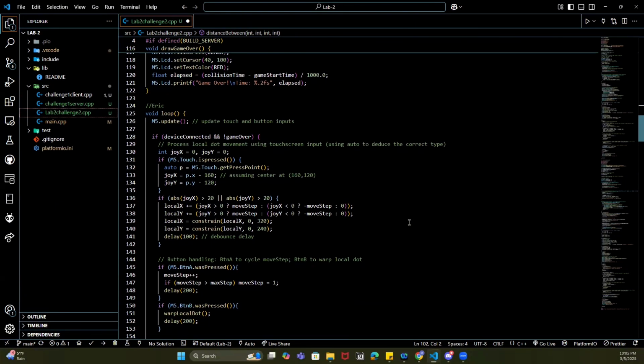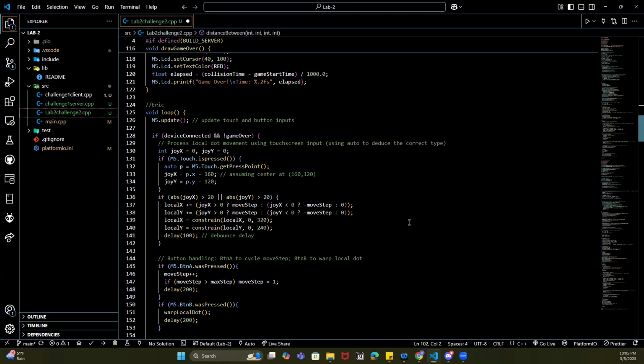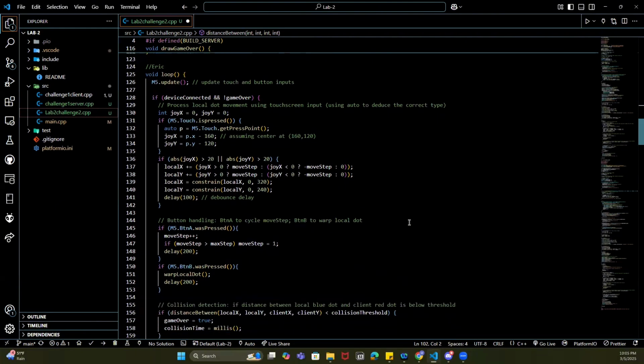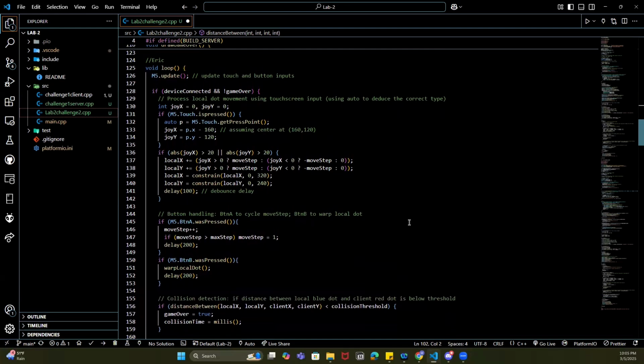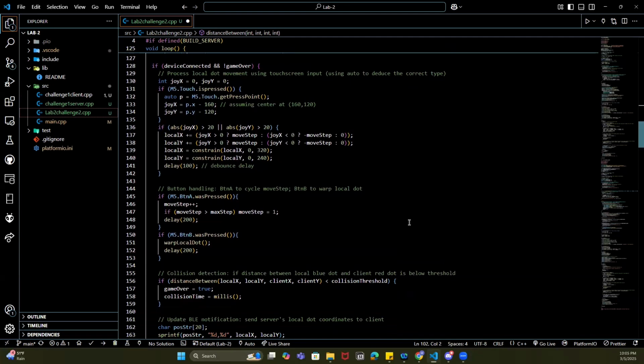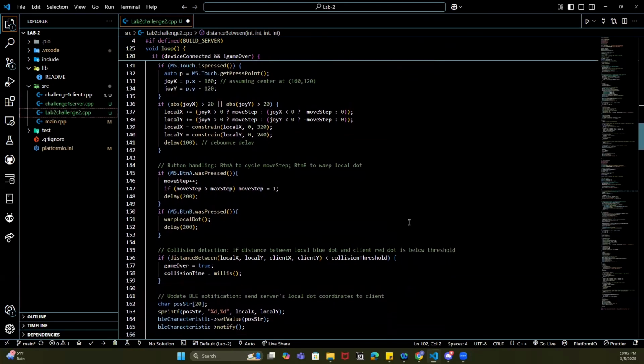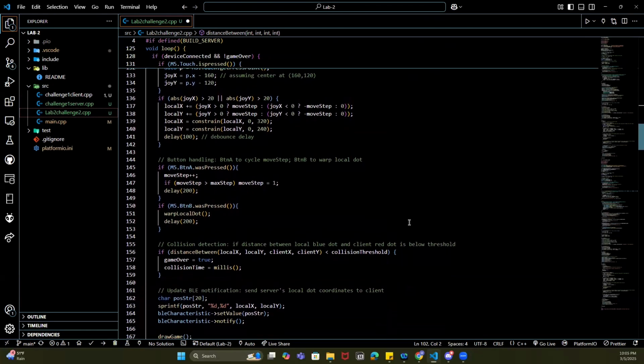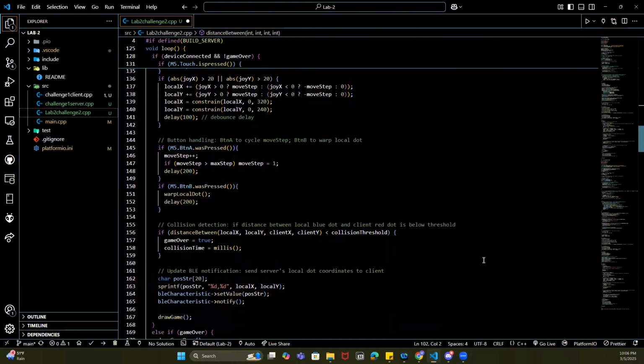And then we check if we move outside the dead zone. And if that's the case, then we constrain X with the bounds that we've chosen and then Y with the same bounds. And then for button A, we check if the cycle move step size is greater than the max step. And then we check for button B to warp it to a random position using warp local dot. And then we also have our collision detection as well using our distance between function.